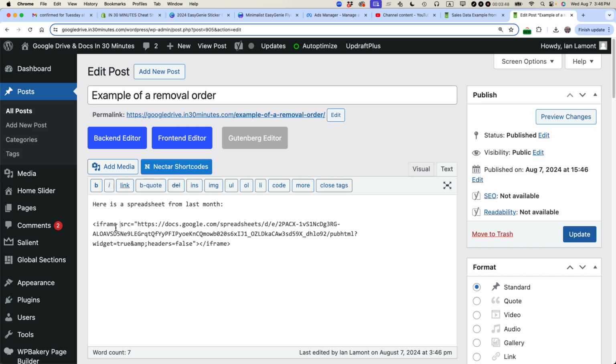Right after iframe, I'm going to type width equals 800, add a space, and then type height equals 1200. Actually, it doesn't need to be that high. I'm going to say height equals 600. So you can see I added this text there. I manually typed it in. Make sure that that's added. This will basically change the appearance of the box that's holding the spreadsheet. Click Update.